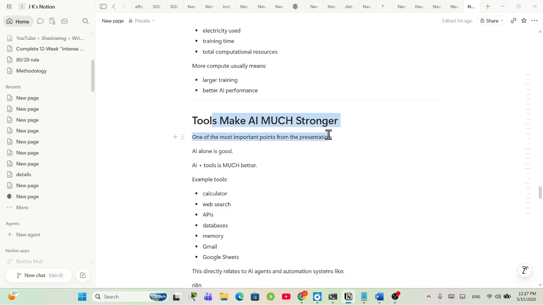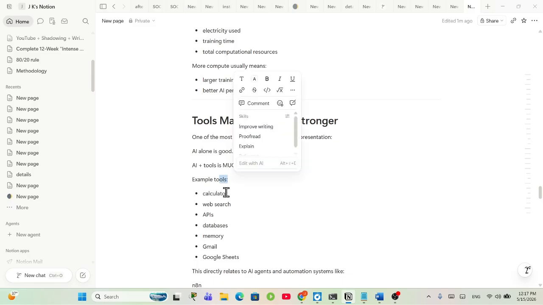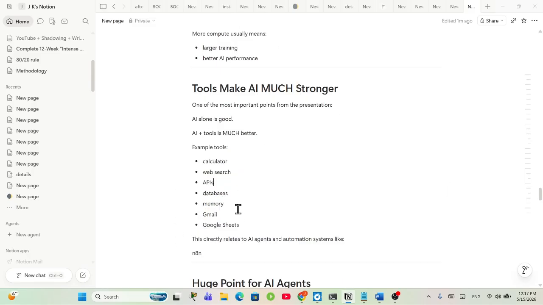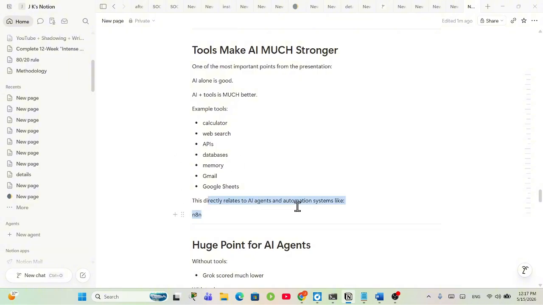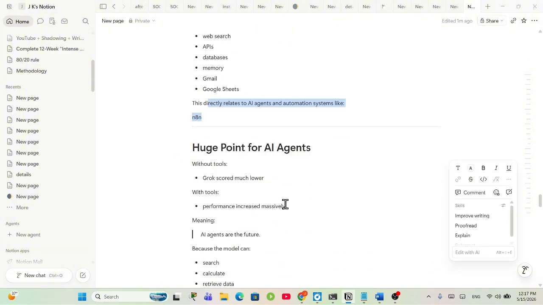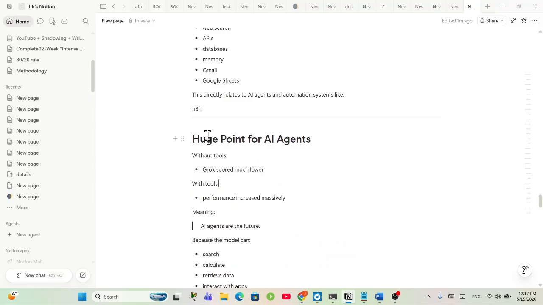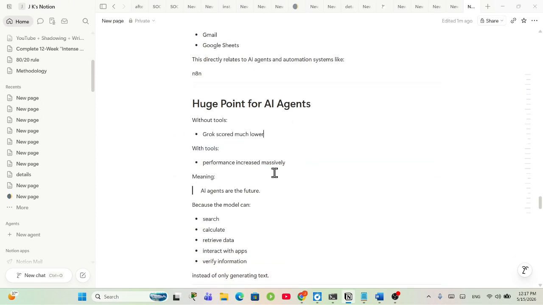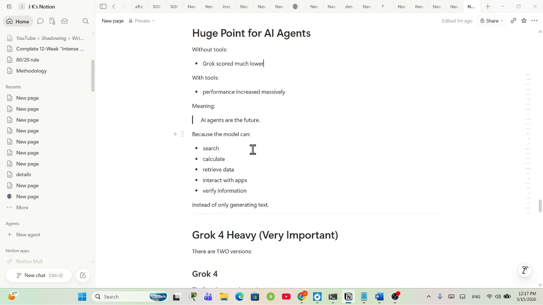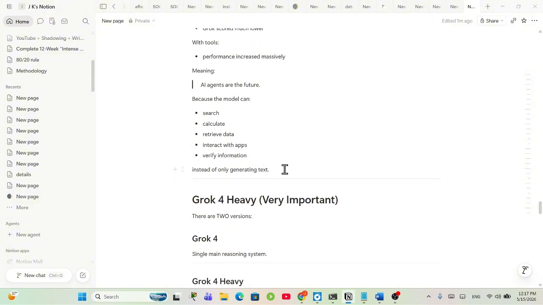Tools make AI much stronger. AI alone is good, AI plus tools is much better. For example, tools like web search, calculators, database, memory. They directly relate to AI agents and automation systems like n8n. Huge point for AI agents: without tools, Grok scored much lower. With tools, performance increased massively. AI agents are the future because the model can search, calculate, retrieve data, and interact with apps instead of only generating text.